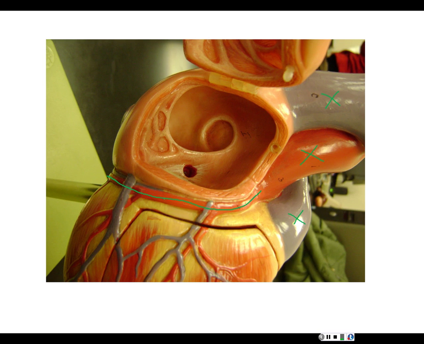This empty space is the right atrium. So how do we ask you to identify an empty space on the test? We will literally phrase the question, please identify the chamber. And then we are looking for either the right or left atrium or the right or left ventricle.